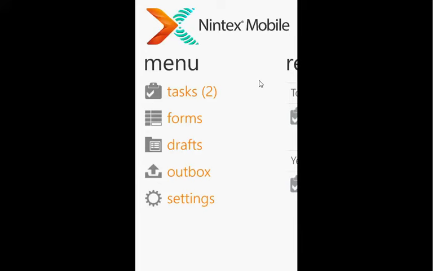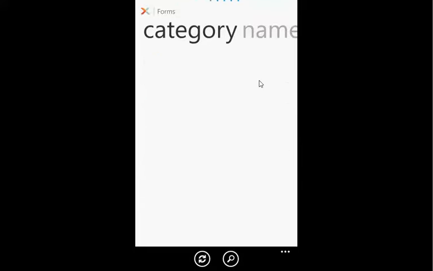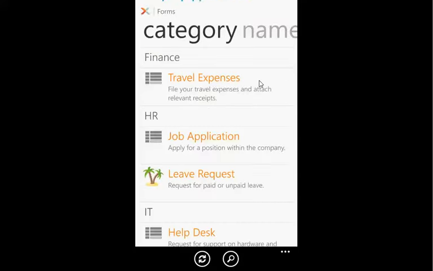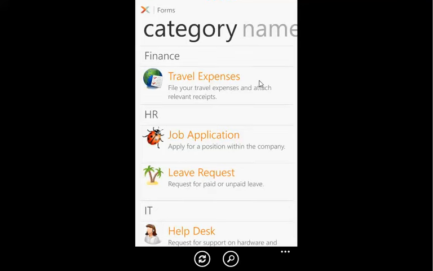I can also go to my forms folder, and it will eventually download all the forms that I have access to. And you can see I have a travel expenses form, job application, leave request. So think about the mobile app as something you're able to use to fill in forms without having to go through the trouble of logging into a SharePoint environment through a browser on your mobile device. And as you guys are probably aware, it's not the best experience in the world. With the mobile app, it makes it that much easier.